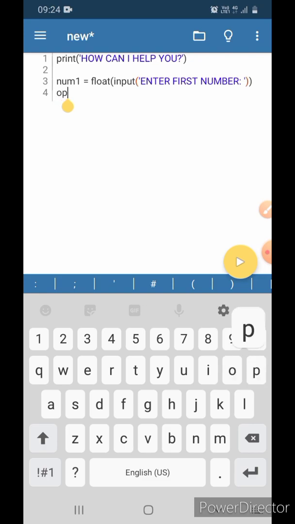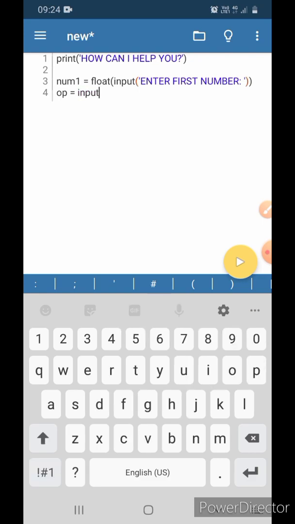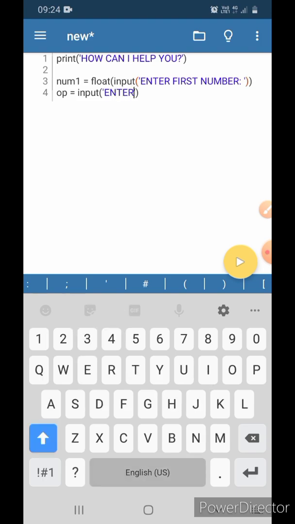Next you have to write OP. OP is the short form of operation. Then give a space, and then again input. You have to write input and then bracket, single quotes, and you have to write enter the operator. And then again a colon and a space.